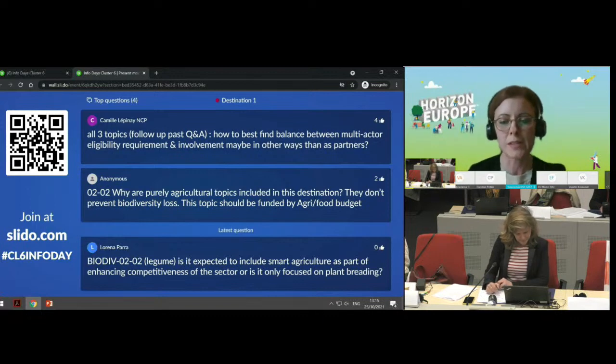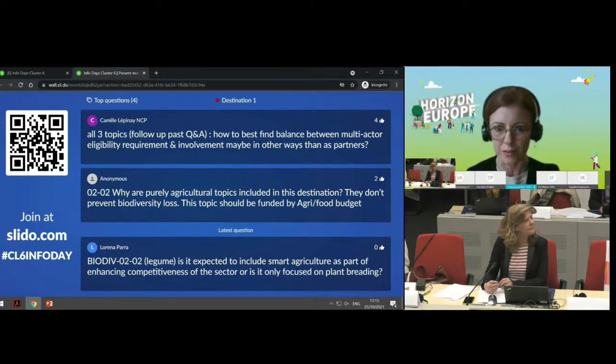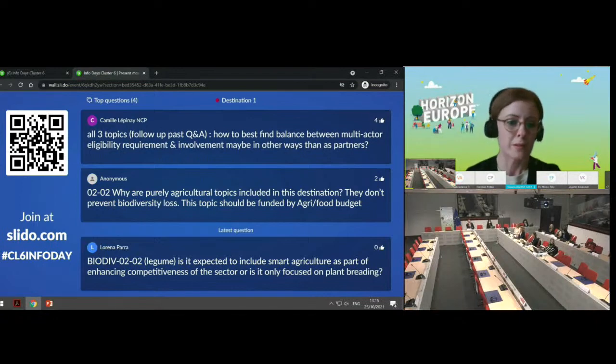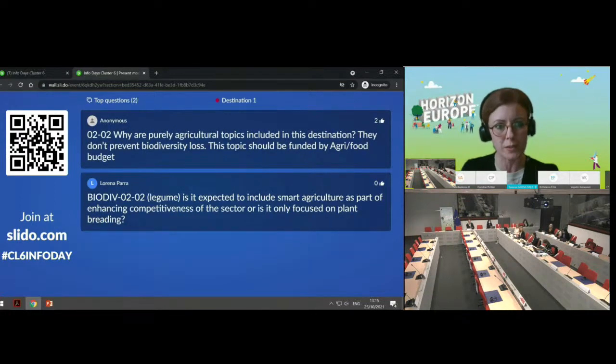I saw the question in Slido, and indeed this topic is funded from the agri budget. The reason is that legume crops are, of course, crops, a purely agricultural sector. But it also means that legume crops can provide a wide range of ecosystem services, including preservation and enhancement of biodiversity. So by improving breeding of legume crops and tapping into their genetic resources, we can contribute also to those objectives. I don't see why this topic cannot be in this mission, because it's really contributing to the objectives of the biodiversity strategy.